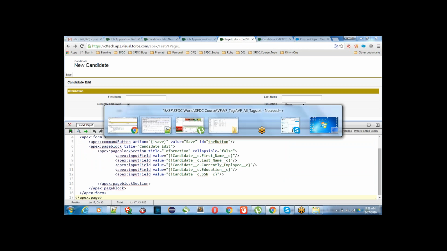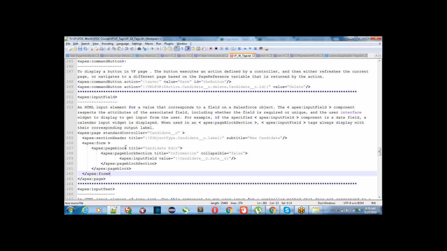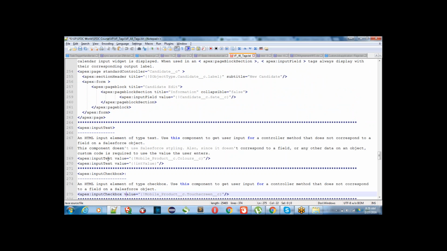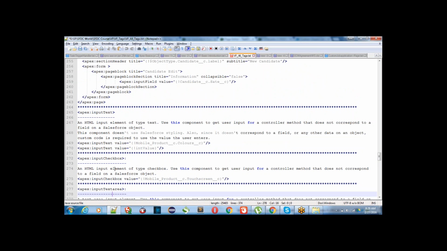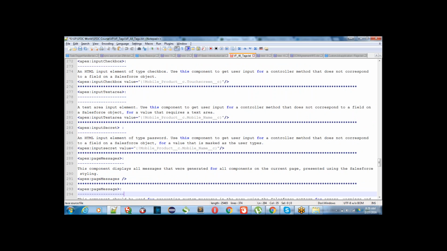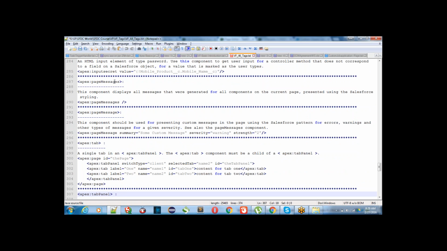Okay, same way, input text I showed you: if you want to display just text format, you can go for input text. Suppose you want to display a checkbox separately on your own, yes, you can go with the checkbox. But if you use input field, you don't need to worry. Whatever data type is there, as it is, it will be displayed. Text area, yes, we have discussed all these things. Page message, yes, page messages and page message. Page messages, the plural, I told, all the messages will be displayed. And page message means single messages.